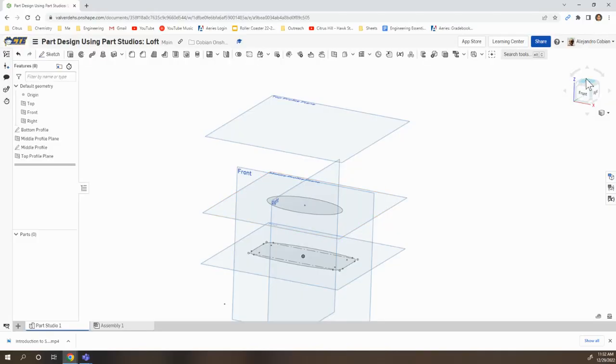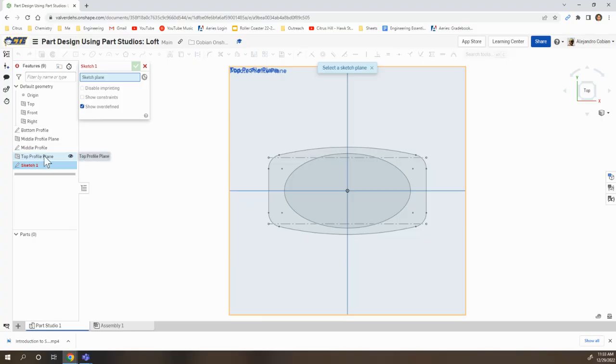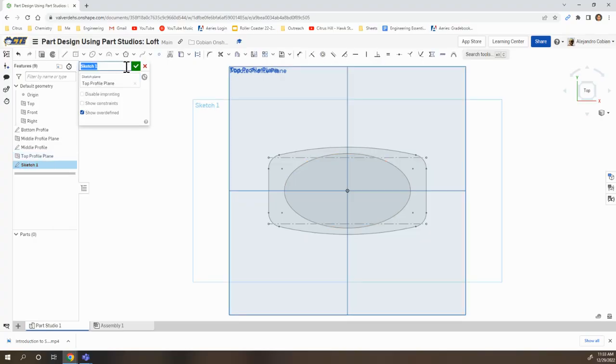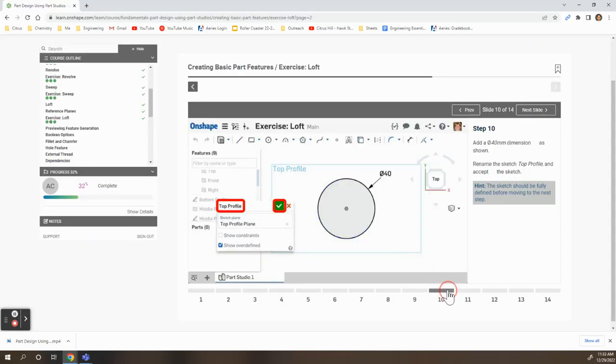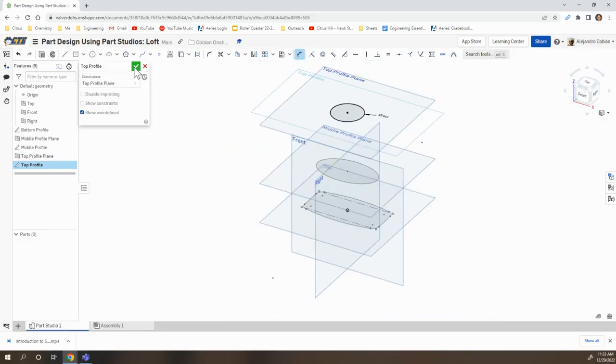Now for step 9, we're creating a circle at the top plane, and it is centered right on the origin. So let's click on Sketch, select top profile plane, and we're renaming this as top profile. Let's go ahead and select center point circle. We're centering this right at the origin. We're going to add a dimension. This new diameter will have a value which is listed in step 10 at a value of 40 millimeters. And we click the check mark.